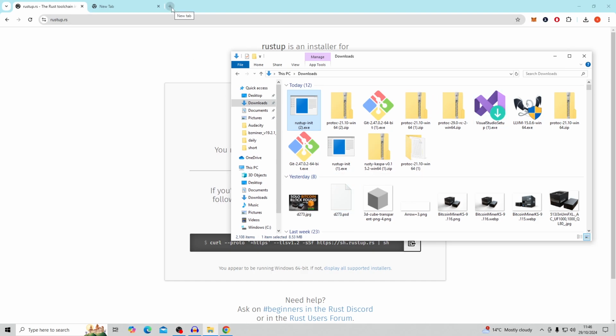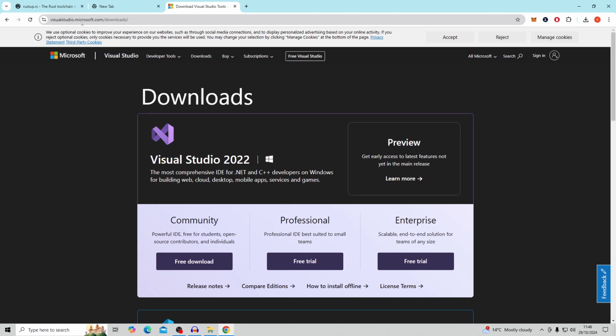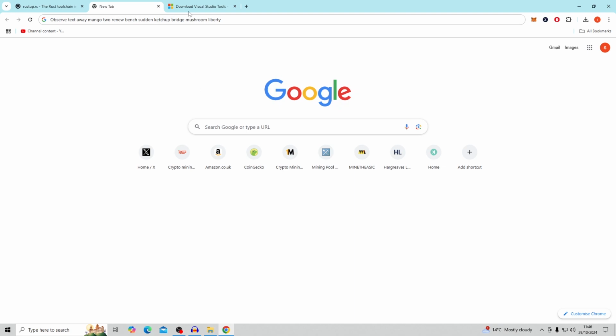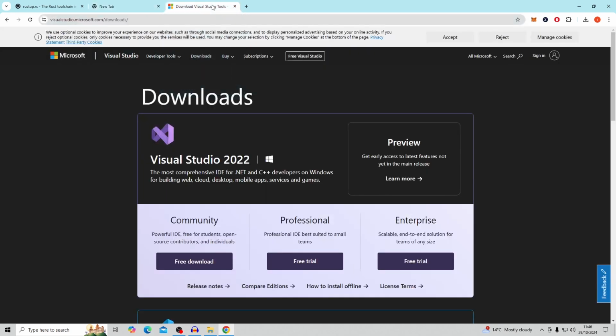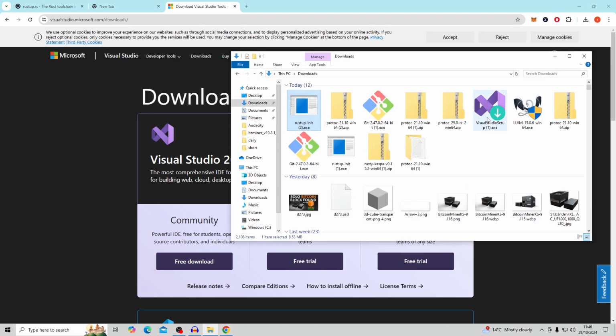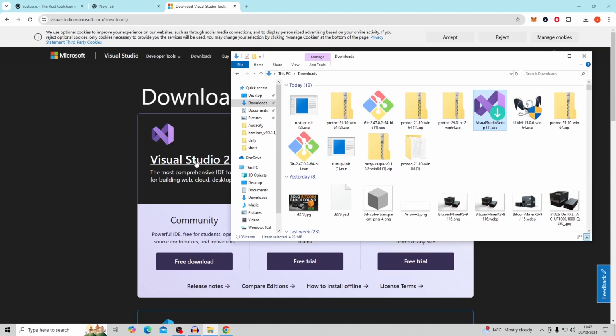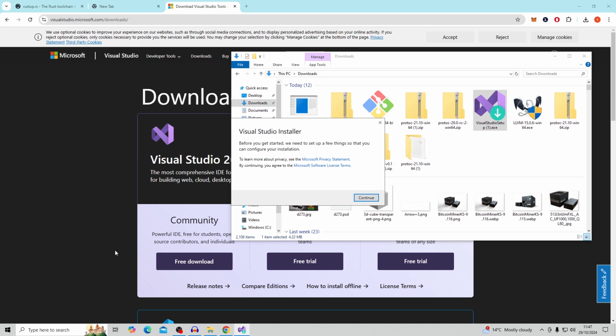So we can actually get that up now. It's going to be visualstudios.microsoft.com/downloads. So let's actually go back here. And then you can click on the free download here, and it's going to bring up this program. Once you have it downloaded, you can just press into here, and it's going to ask you to obviously go through Windows Defender, and then hopefully it should show up here.